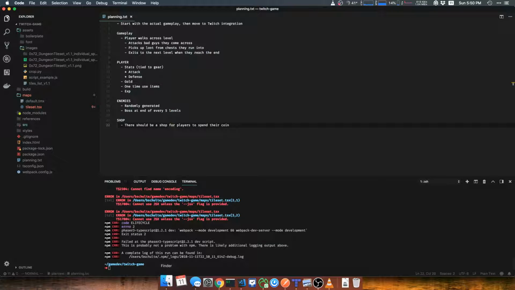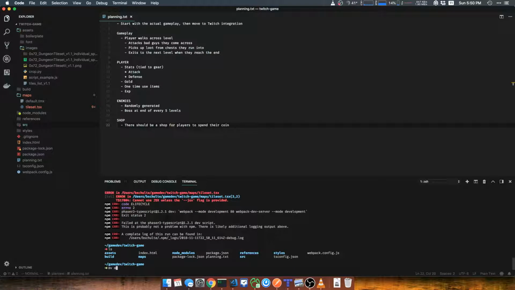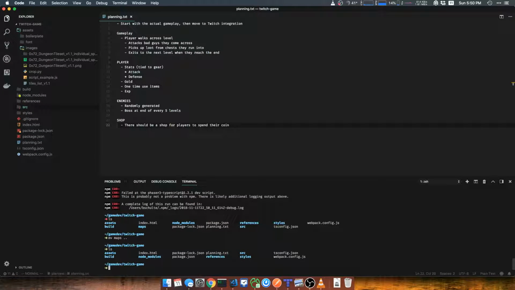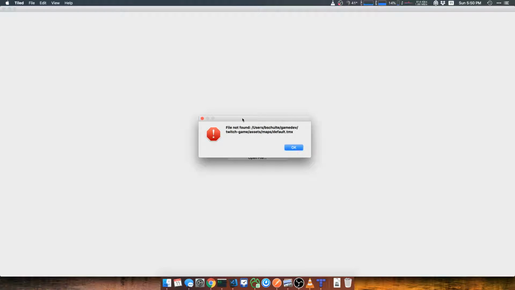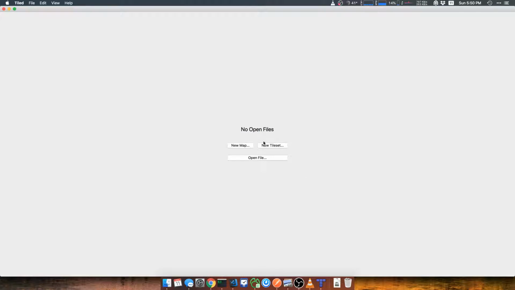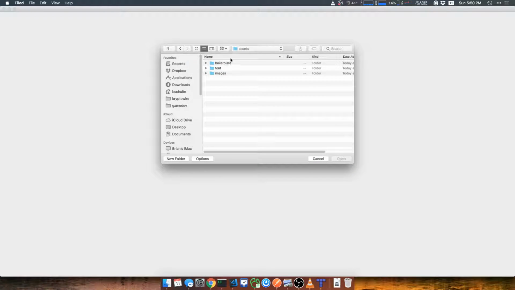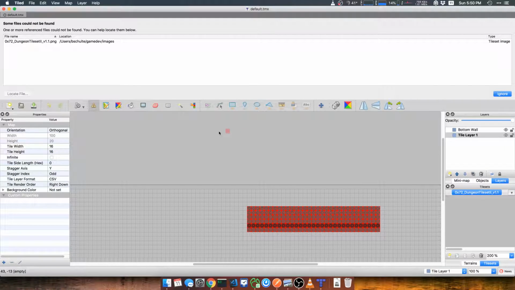Okay, so what we're actually going to do then is just, let's just move that out of here because I believe the only thing we need to do, so let's quit out of Tiled, then actually open that back up in the new directory. Yeah, can't find that, that's fine. Open file, and let's go into the folder where we actually put things. So go in here and look at our default map.